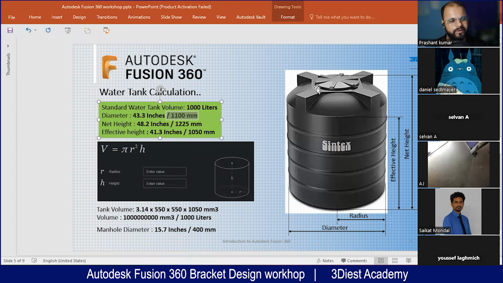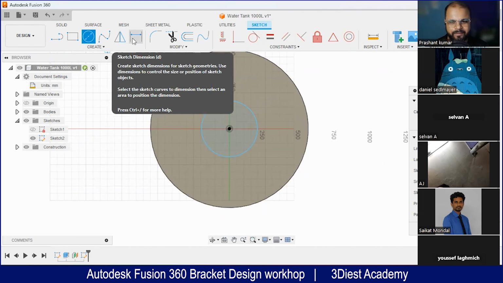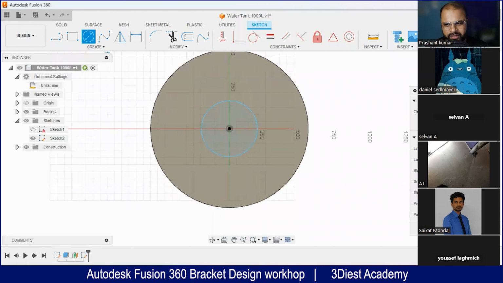For that, the first thing we'll do is create a manhole. For the manhole diameter, just comment in the chat box: what is the standard manhole diameter that I had already explained to all of you? What is the standard manhole diameter for any kind of equipment? Just comment in the chat box.